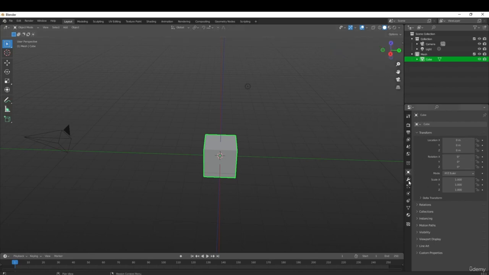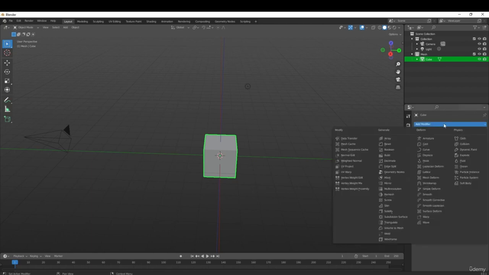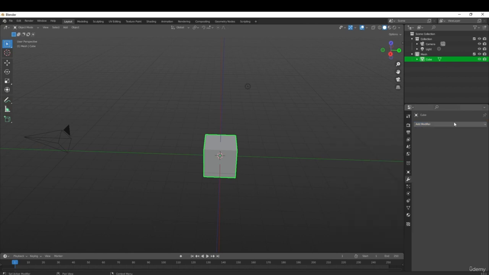Next on the list is the Modifiers tab. This is probably the tab that you will be using the most of all in this course. Right now, there's nothing in it because this cube has no modifiers. We'll come back to this later, but as you can see, when you click the Add Modifier drop-down, there is a whole list of things that you can add to this cube to modify its shape and appearance.